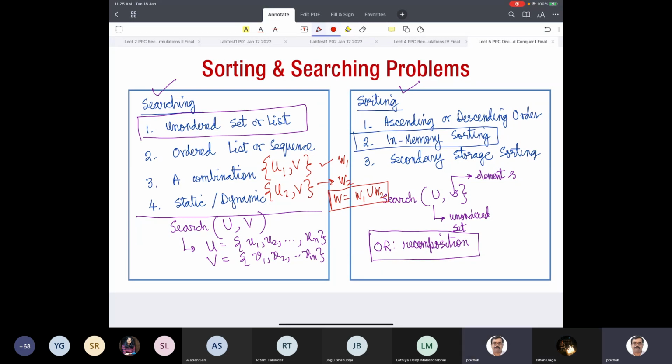Now, what improvements will come in the algorithm? I won't do it for you, I'm asking you. Sir, if the elements in U are not unique, then we might end up finding one element in both U1 and U2 that is also there in V. So that union should take care.